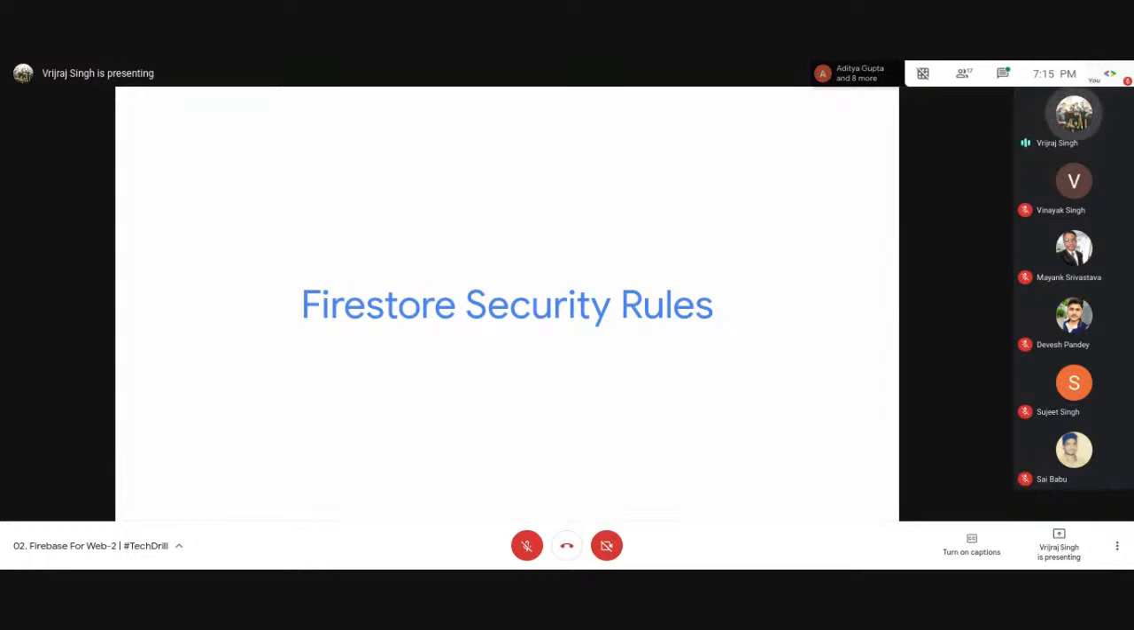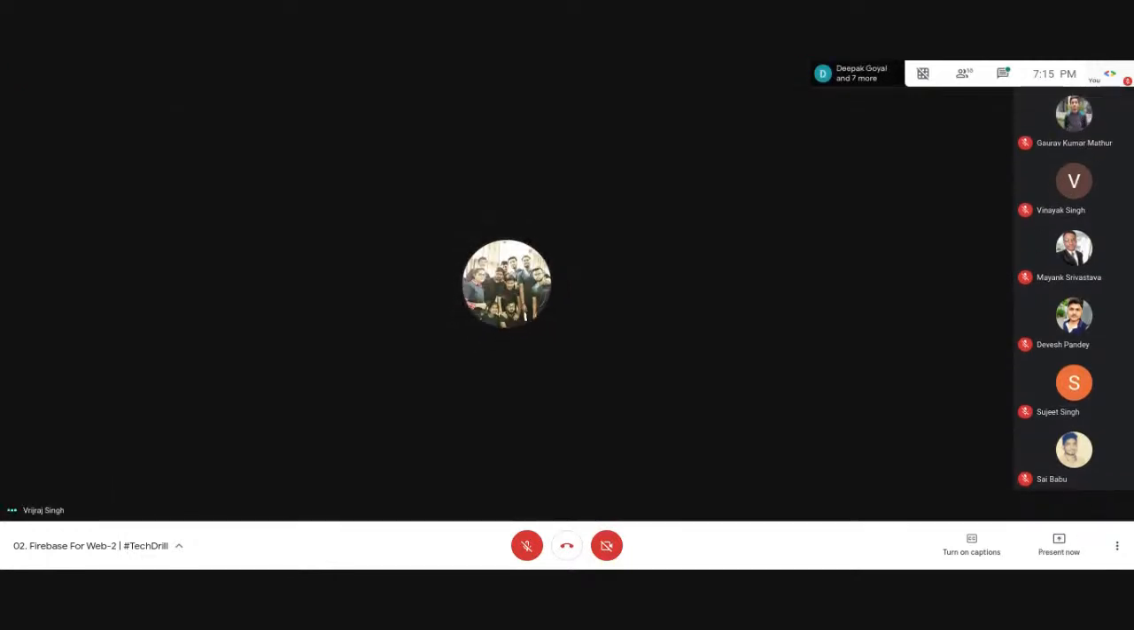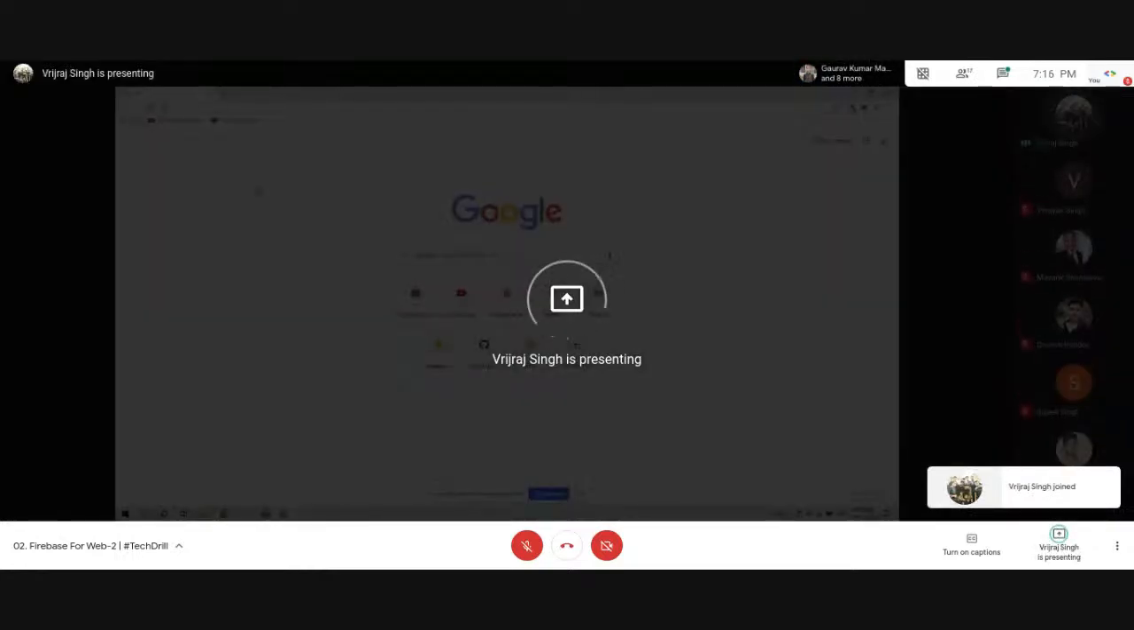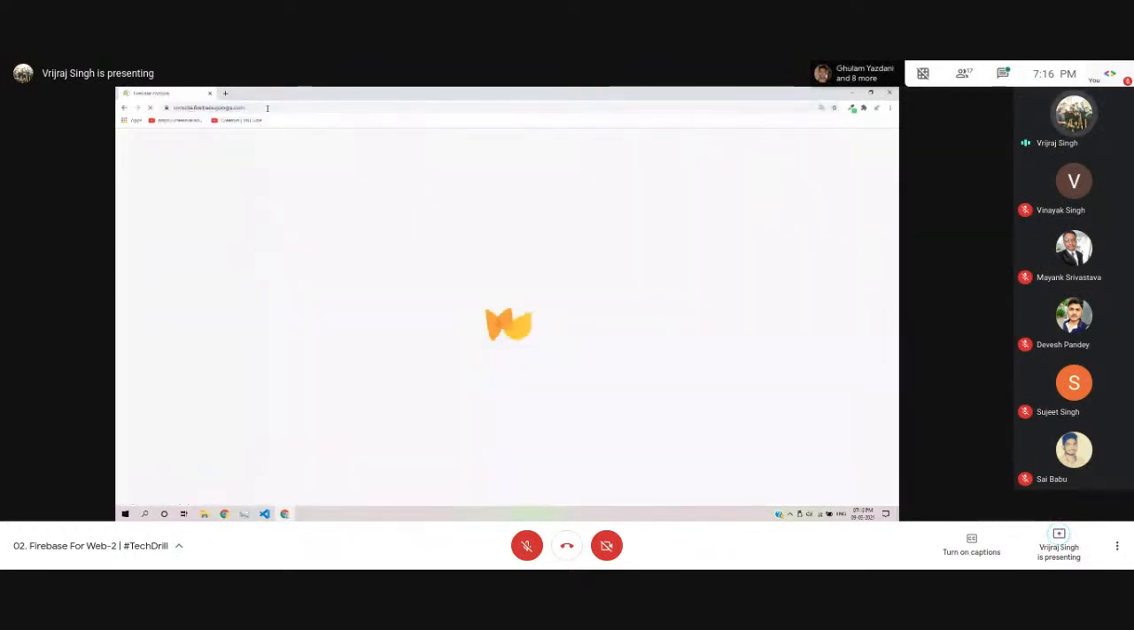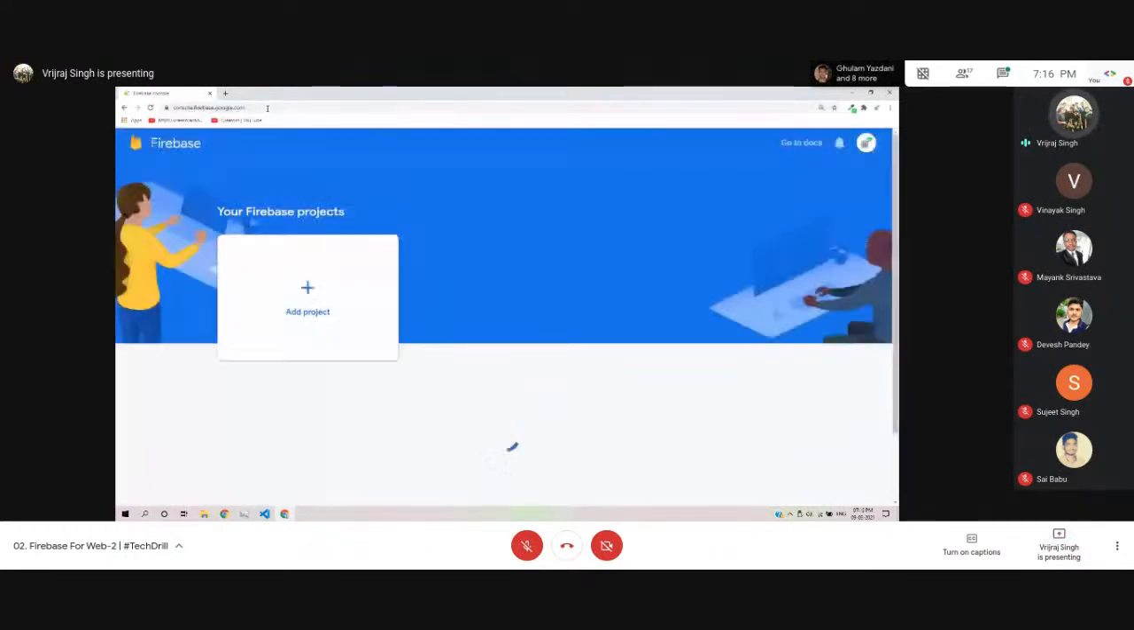Okay, so I'll share the entire screen and then we'll go for the code labs. So first we'll go for the Firebase console. Here we will create a project.